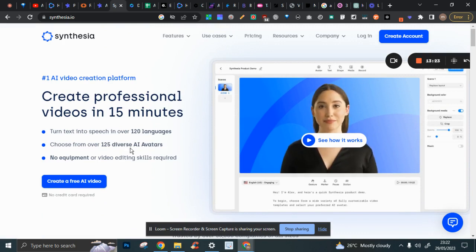They are at the top of the game. People are really saying a whole lot of nice things about them, that they really know what they are doing. And they have 120, 125 languages for AI avatars and stuff.